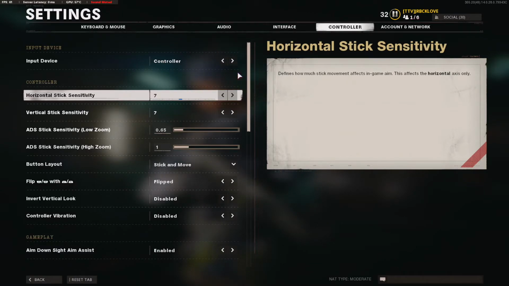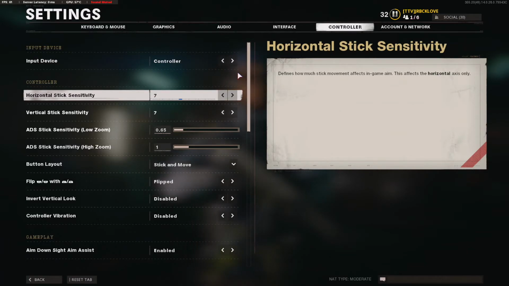That means I'm going to be using my front bumpers to shoot and aim weapons, and then my back bumpers for grenades and stuff like that. You're going to want to keep invert look disabled, and controller vibration I also have disabled. The reason I have that disabled is because I feel like vibration on the controller actually throws my accuracy off a little bit, so I have that disabled.